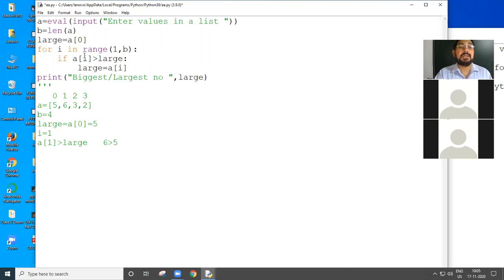I have given here if A of 1 is greater than large, the loop is executing, I is equal to 1, A of 1 greater than large, yes. 6 is greater than 5. If 6 is greater than 5, so what is the value of large? Large is equal to A of 1, meaning large is now 6, not 5.